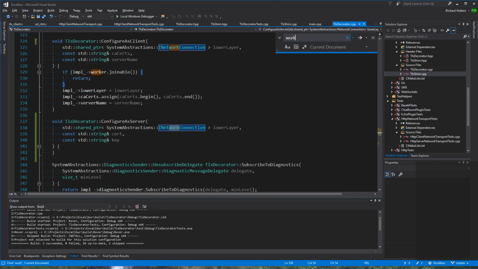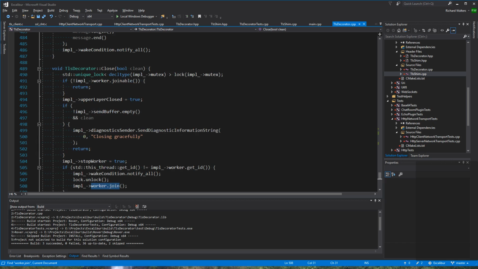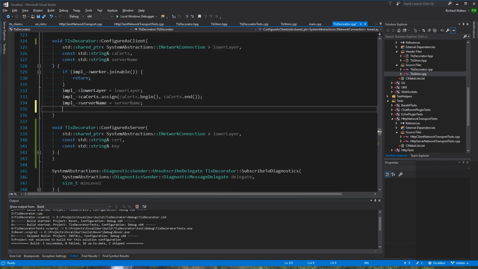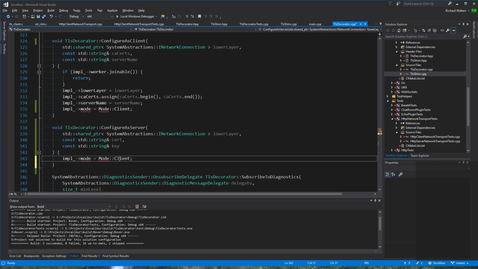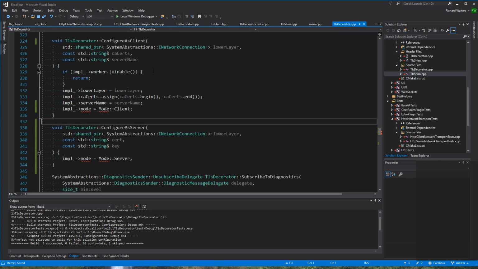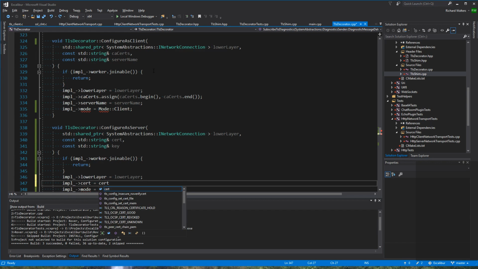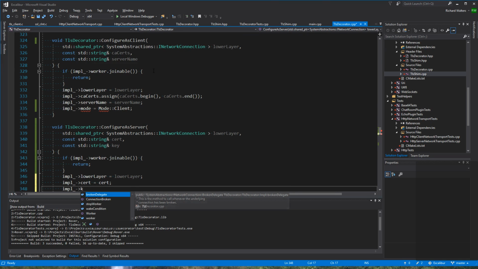Actually, where do we join the worker? We join it in close. So theoretically, we could take a decorator, use it as a client, and then close it, and then reopen it as a server, right? So that means, for one thing, I'm going to have a flag, mode, and we'll make it mode client. And then instead of just having a boolean, we'll have mode server. I guess we want the same kinds of things here. Cert equals cert. Key equals key.